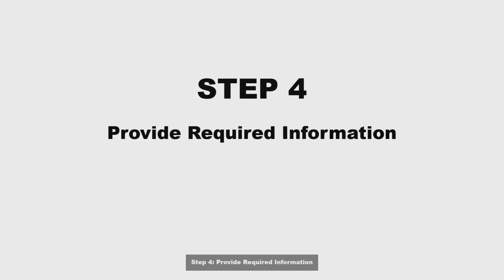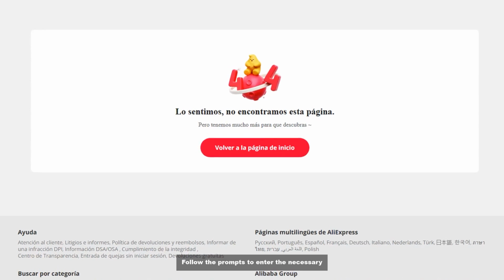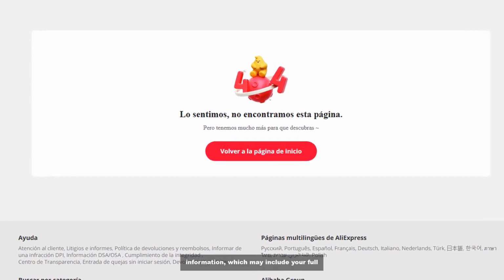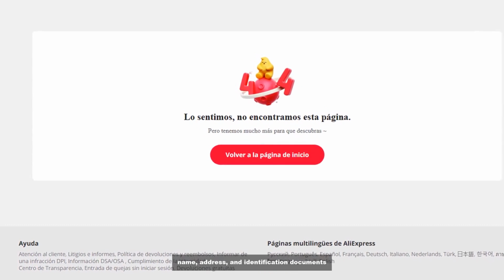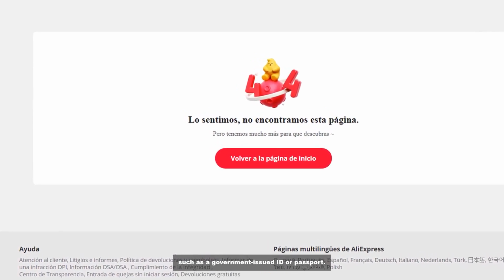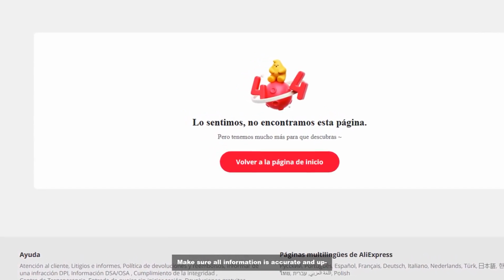Step 4. Provide required information. Follow the prompts to enter the necessary information, which may include your full name, address, and identification documents such as a government-issued ID or passport. Make sure all information is accurate and up to date.